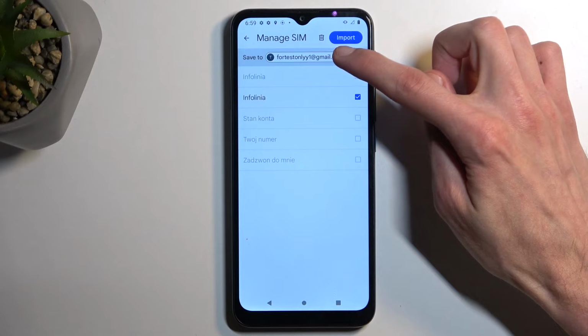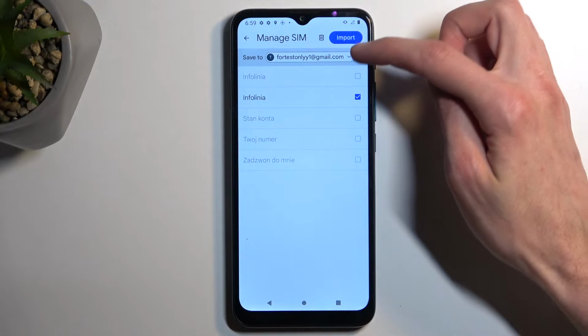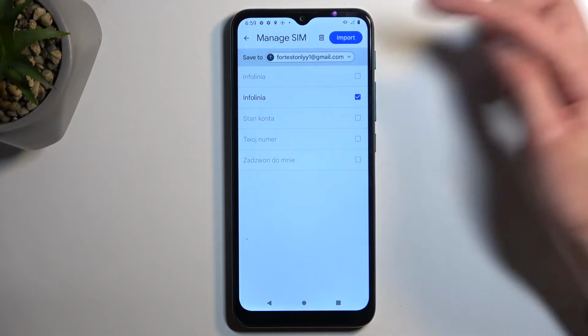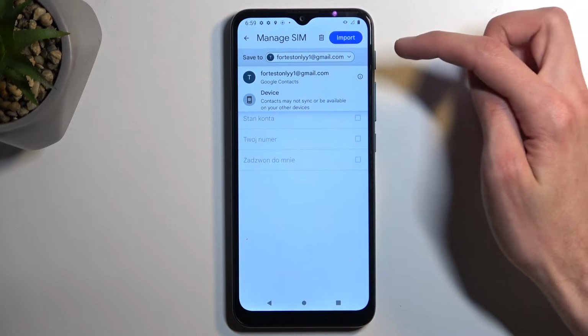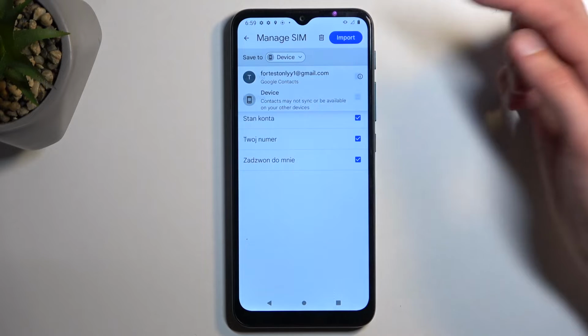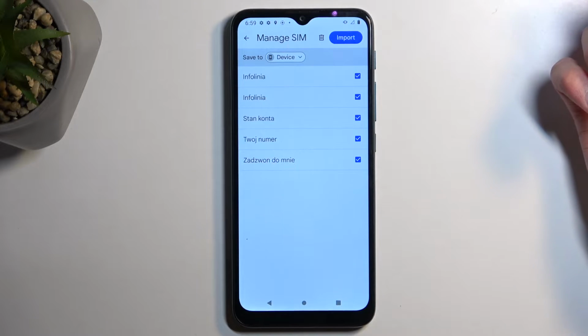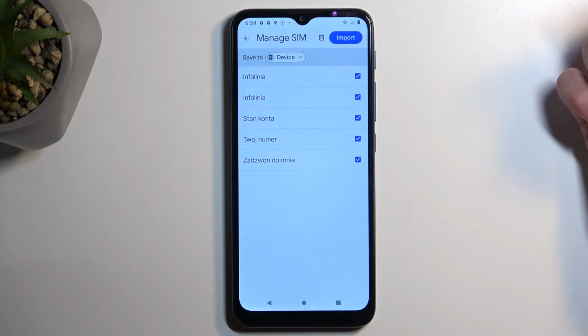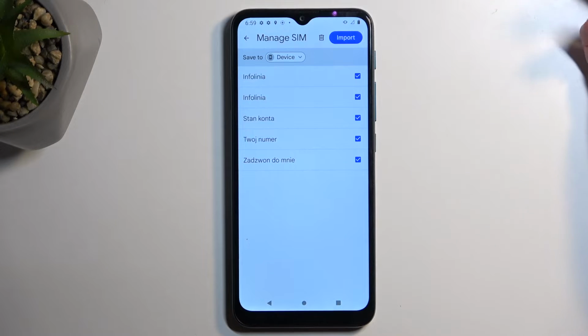But if I were to change it, because we can change the location where the contacts get imported to by tapping on a text right here, Save To, you can see we have also option like device. Now, if you have multiple Google accounts, that will also be a choice for you in this drop-down menu, but I only have one, which only gives me the option of a device or Google account.